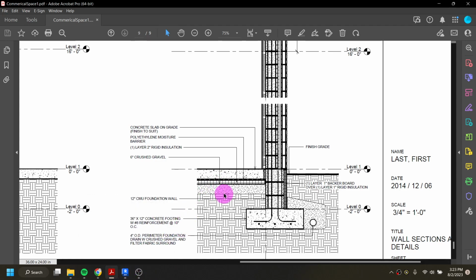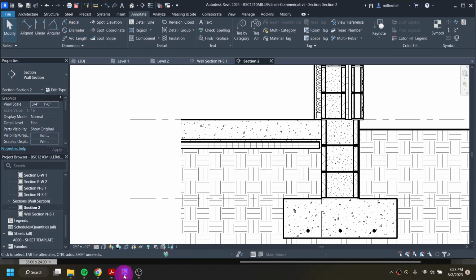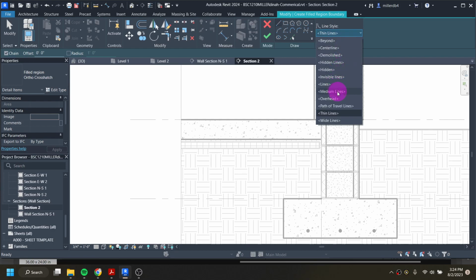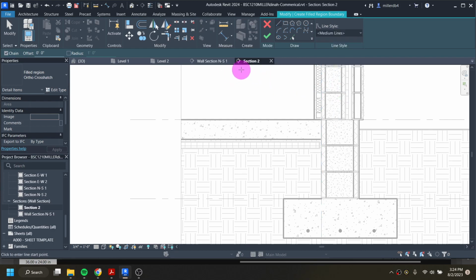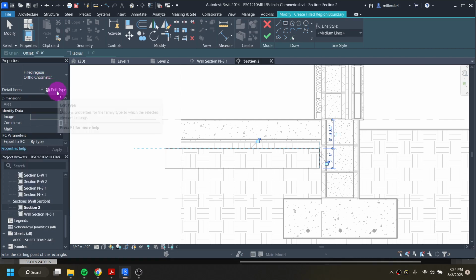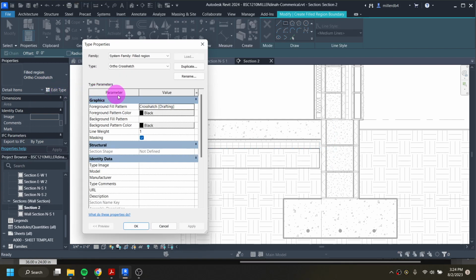Then I also have a 6-inch bed of crushed gravel sitting underneath it, which has a medium line. So I'll go into Revit. I'm going to draw in another region. If I change my line beforehand to medium, I just don't have to highlight it after the fact to redo it. And then I'm going to draw a rectangle from here down 6. And I'm going to change this one to be gravel, which looks like isn't preloaded in. So I'm going to do edit type.